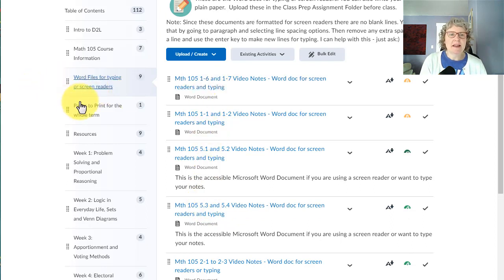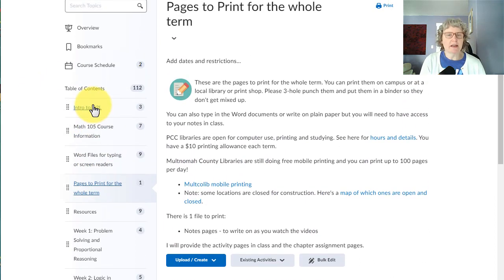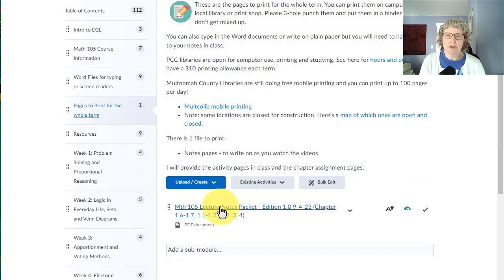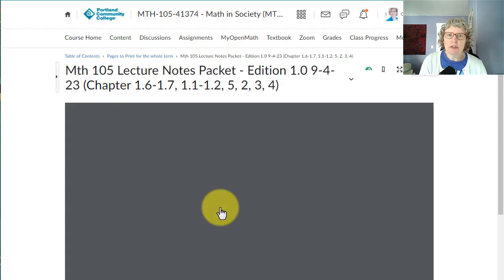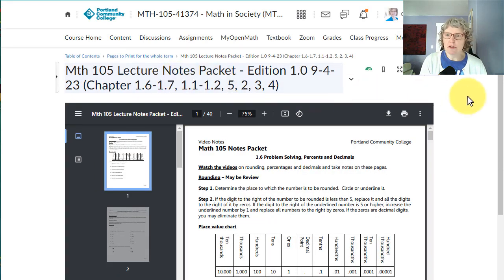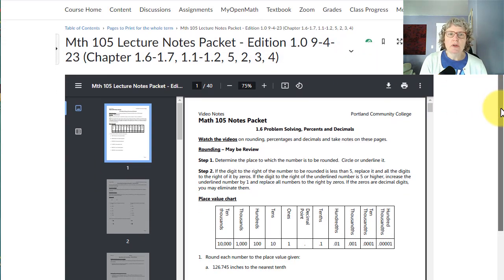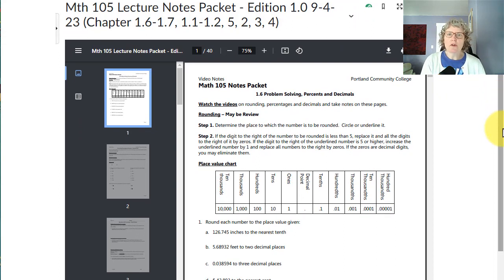And then if you prefer to print and handwrite, here are the pages for that. And so if we click on this, I'll show you what it looks like. I also emailed this to you as well. So it's 40 pages, so these are all the pages you need to print for the entire term in case you want to just do it one time. And you'll see that I'm writing on these exact pages in the videos. So this helps a lot.